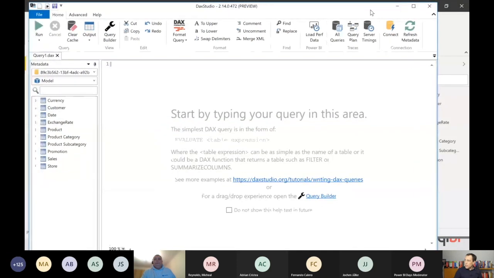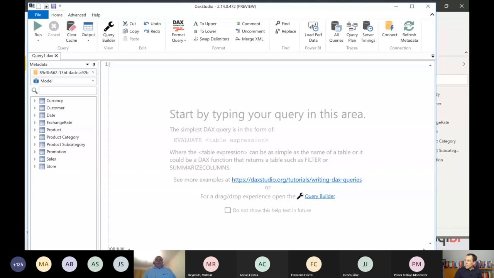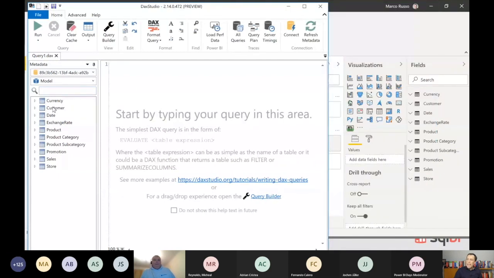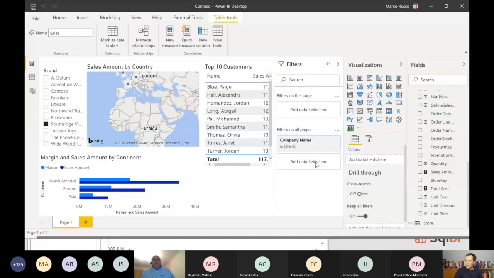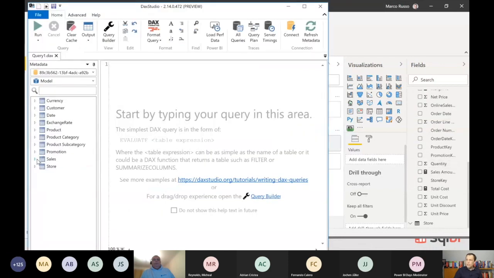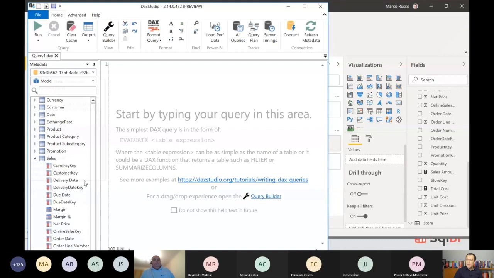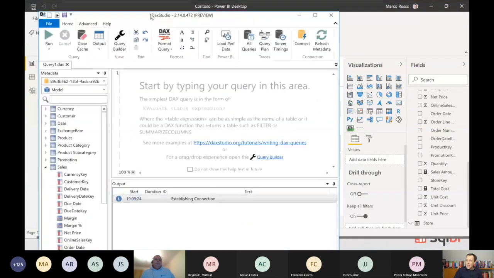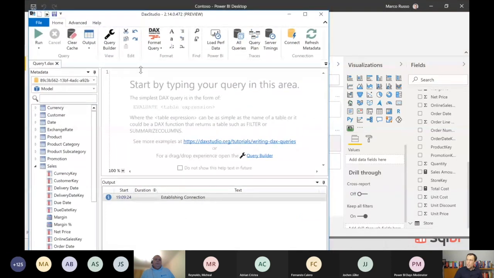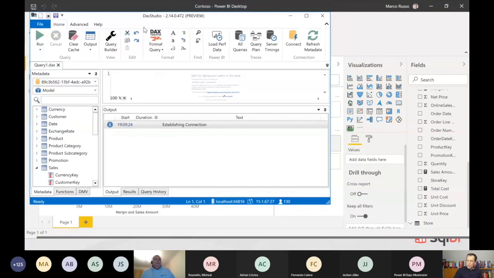So I will show you that in the metadata pane that we have here on the left, we have the same list of tables that we have here. And if I open, for example, Sales here, and I scroll down, then I go back to DAX Studio and I go to Sales, I see the same information. So the idea is that we have a tool called DAX Studio that is connected in real time to the same data, to the same internal database that Power BI has.